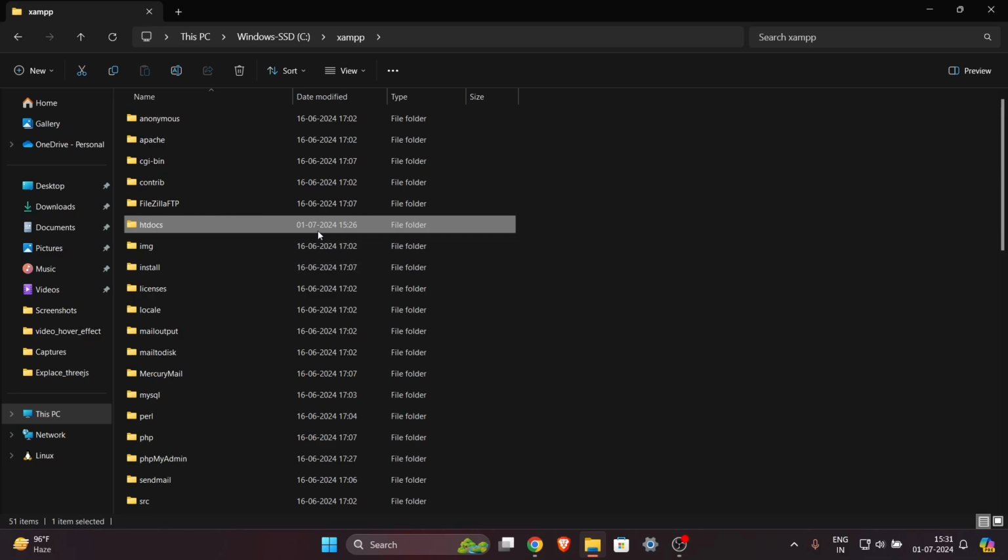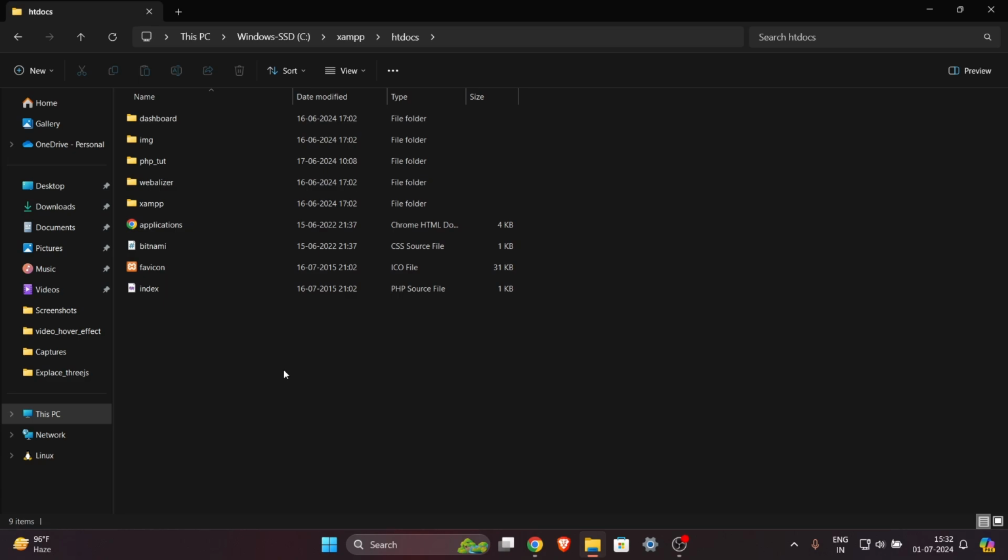But if you make any PHP file outside this htdocs folder, XAMPP will not recognize it. There is a way to make a file outside it, but in this video we will just stick to this rule. I will make all the PHP files inside this htdocs folder only. But if you want to know how you can create a folder outside this, let me know in the comments. I will make a quick video on that as well.